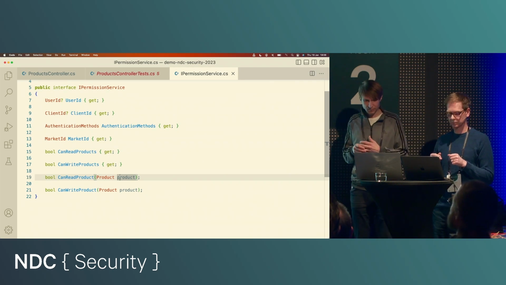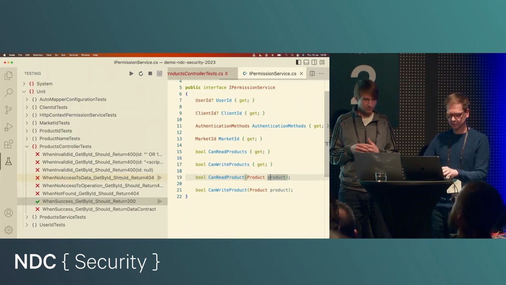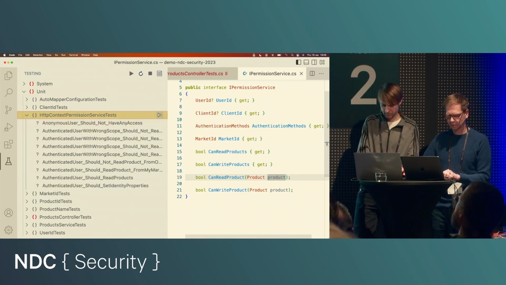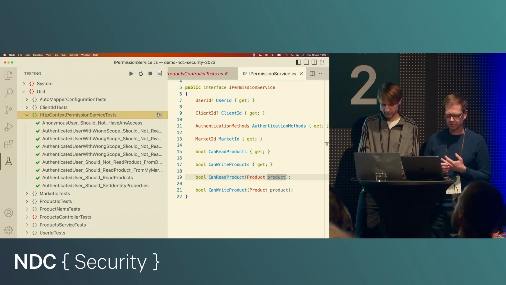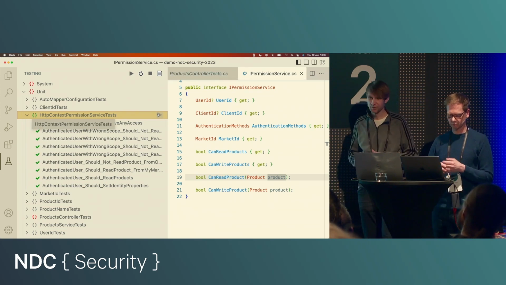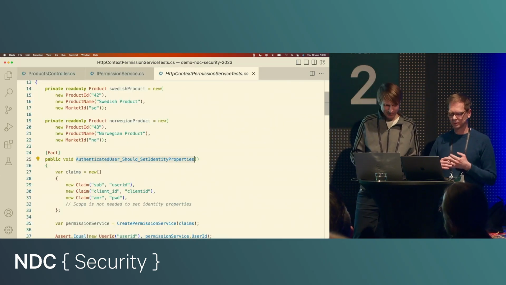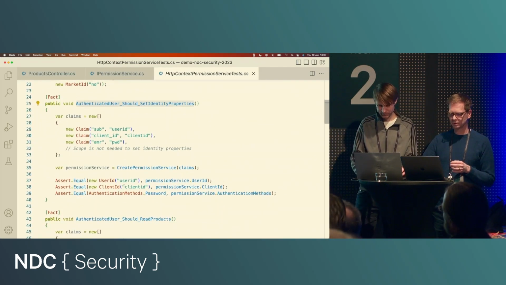So, should we run the tests? Yeah. So let's look at those tests and start by running them. See what we got. All green. Strong implementation for once. So let's have a look at the tests that we selected for the permission service.